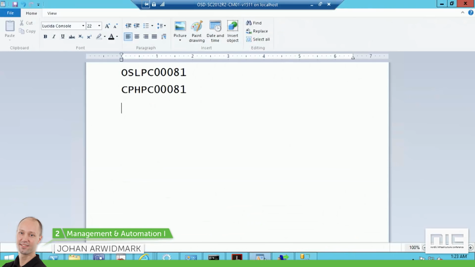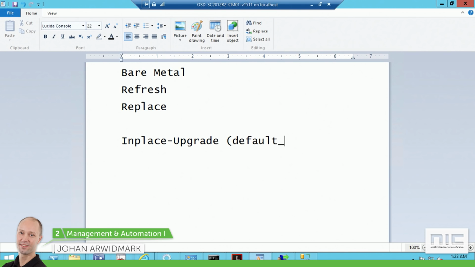The reference image, that's the one you're using for bare metal deployments. You use it for refresh scenarios, and you use it for computer replace scenarios. That's why you have your ref image. However, for the in-place upgrade for Windows 10, that's where you're using the default media. Because you cannot use a custom image. You can't have anything in it. Not a single application. It breaks.